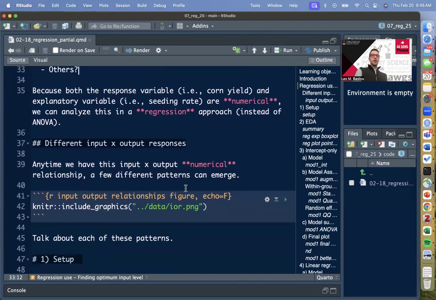So our response variable is numerical. The response variable is your Y variable, what you measure, right? What you're interested in. So previously we've been doing yield as our response variable. Today is also going to be yield. So because our response variable is numerical and our explanatory variable is also numerical, in this case seeding rate, we can do regression. So regression instead of ANOVA.